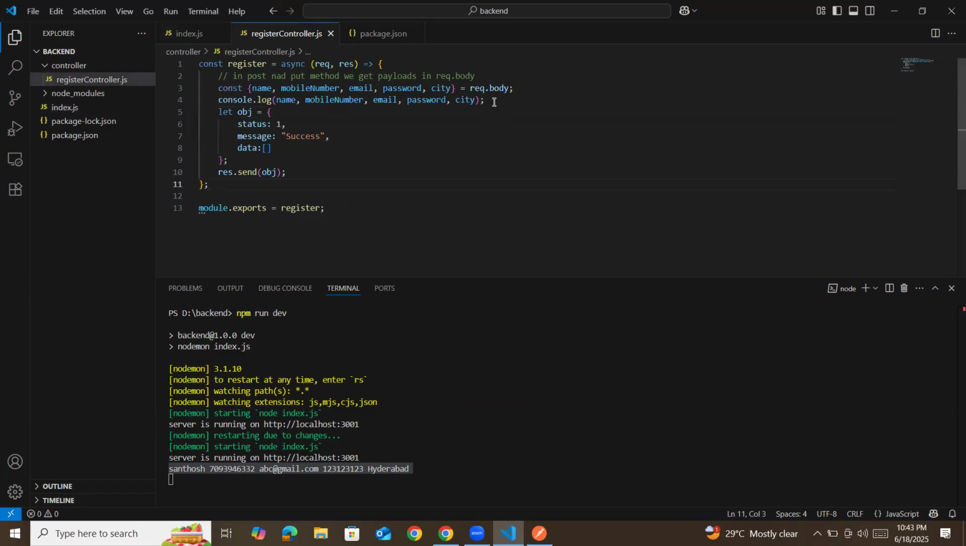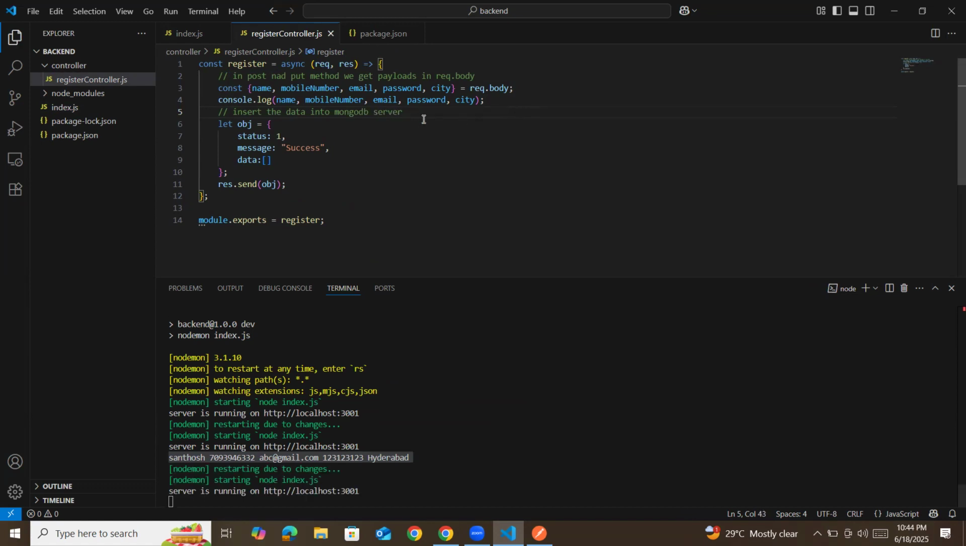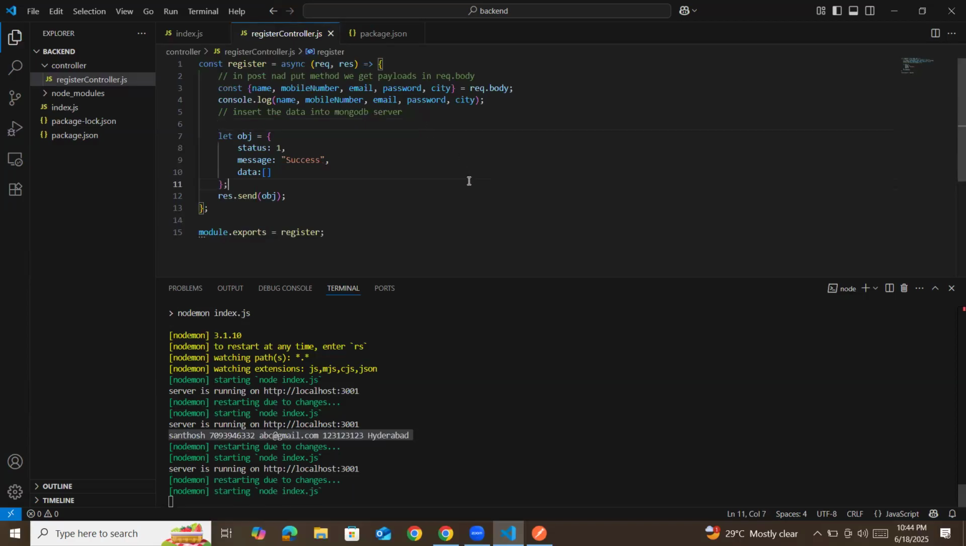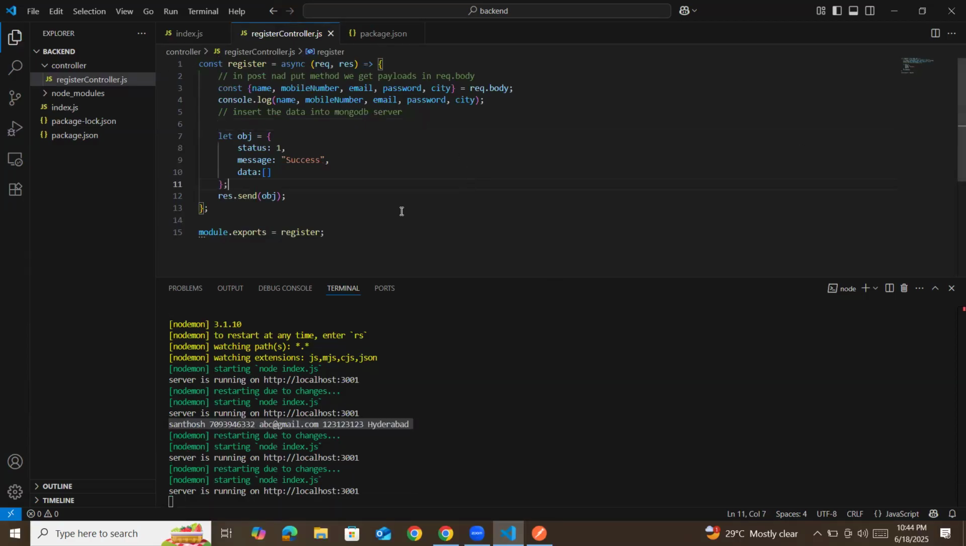So when we are getting data here, now what are we going to do? We are going to insert that data into MongoDB or any backend service. Okay, MongoDB server, any database we can insert into. So how to create a database now? We all know already.